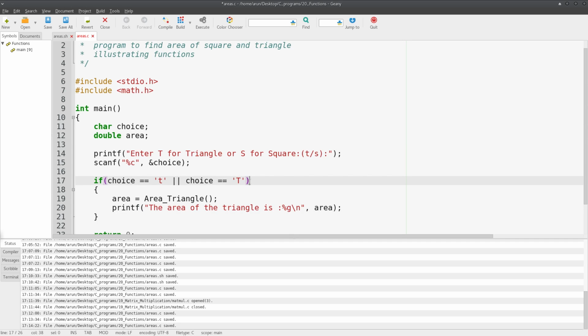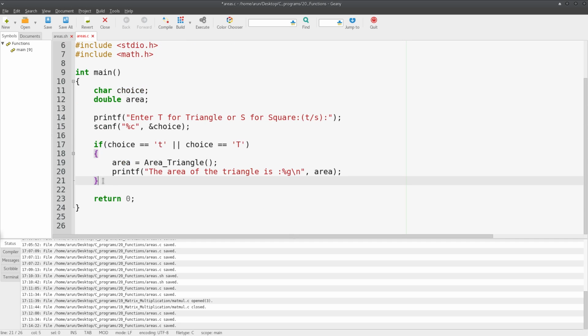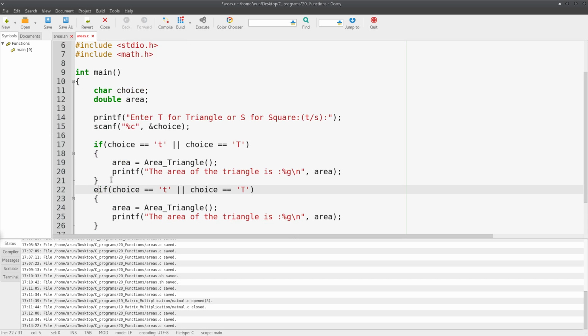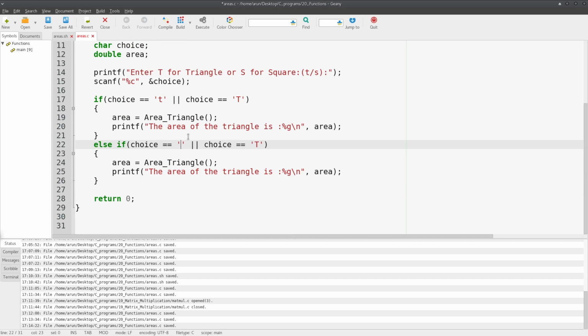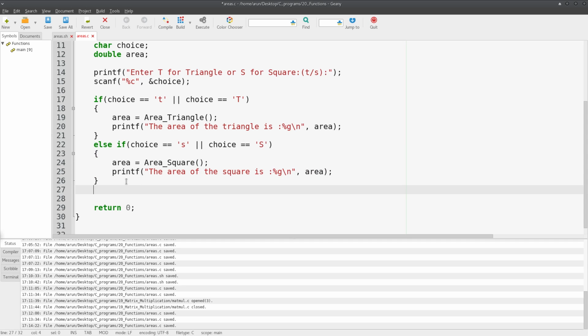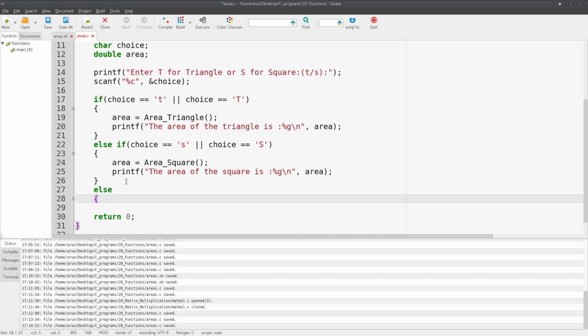There we go. Now I'm just going to copy this entire thing and paste it over here, and we put else if, and instead of small t we put small s, instead of capital T we put capital S, and instead of triangle we put square, and we say the area of the square is, everything else remaining the same. Then we put else, and within brackets, since this is a single line statement, we can just say printf, open brackets, and say unknown option, exiting.